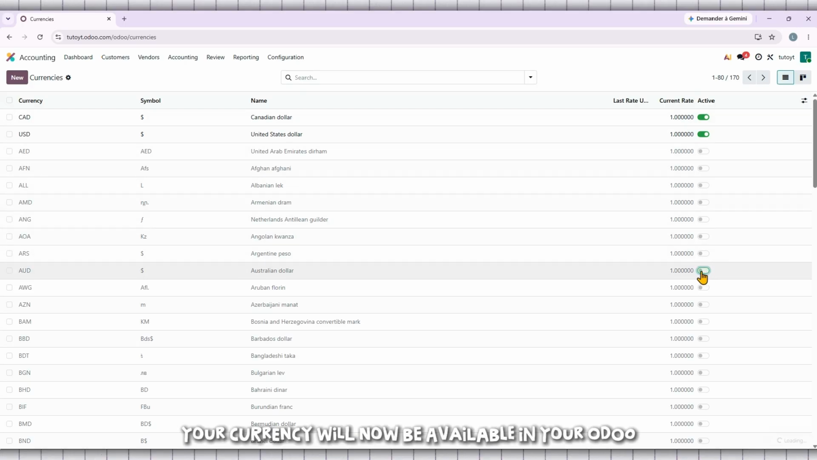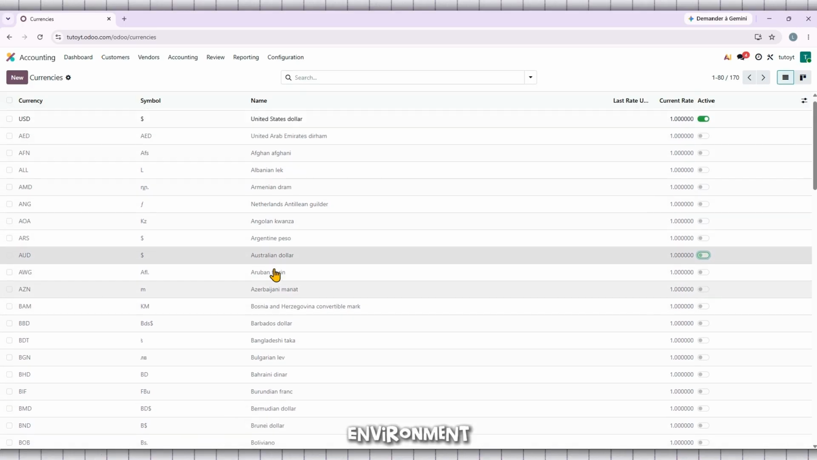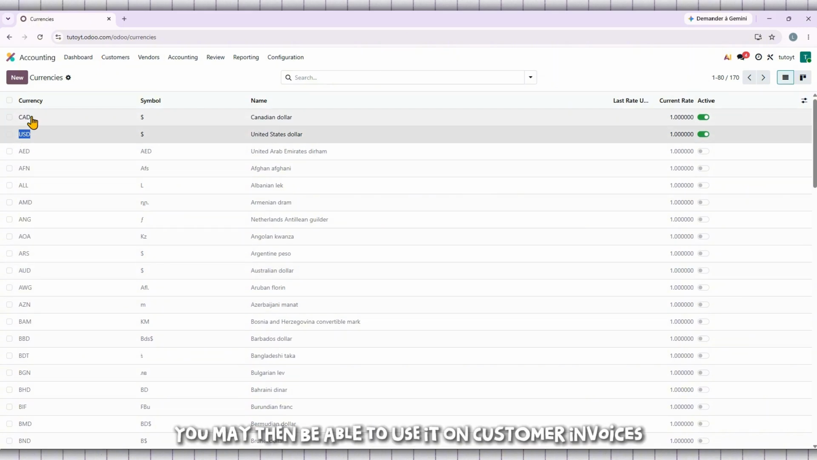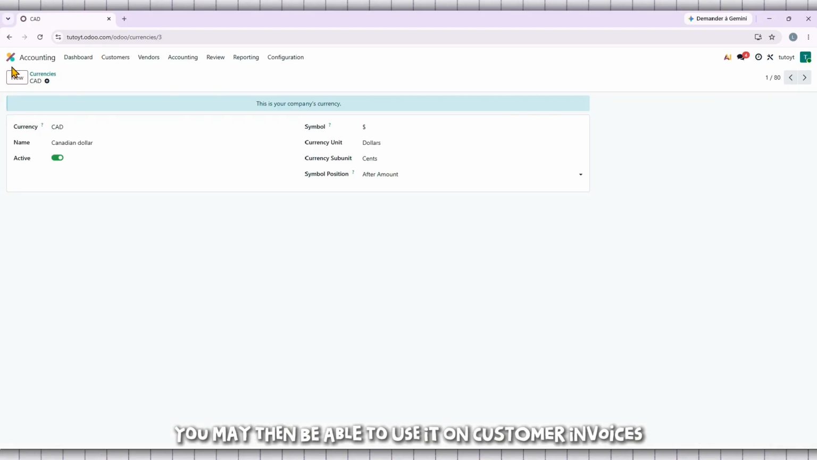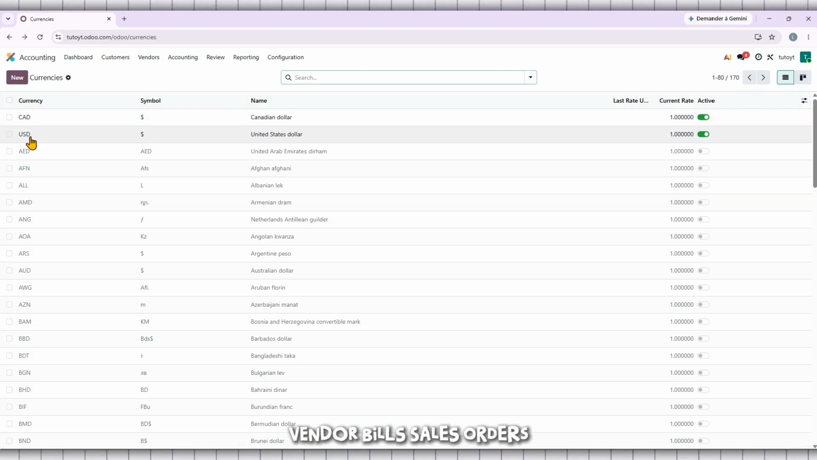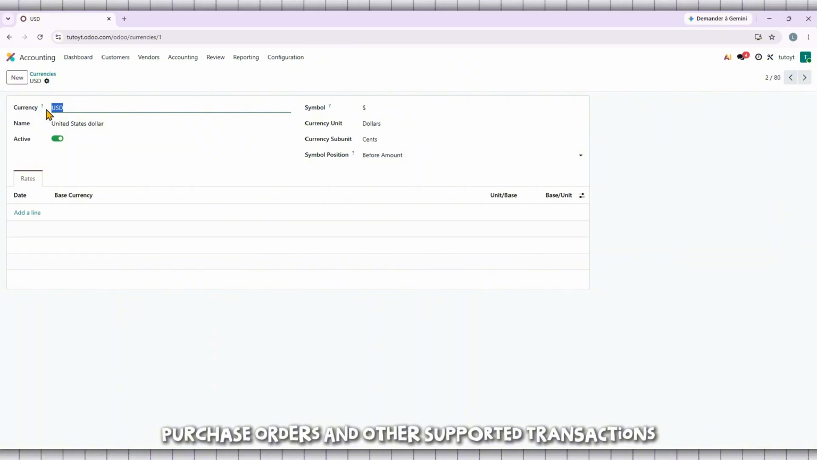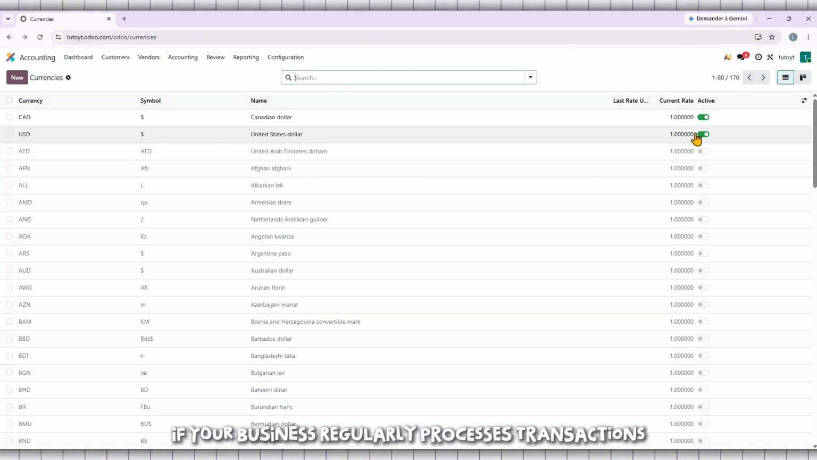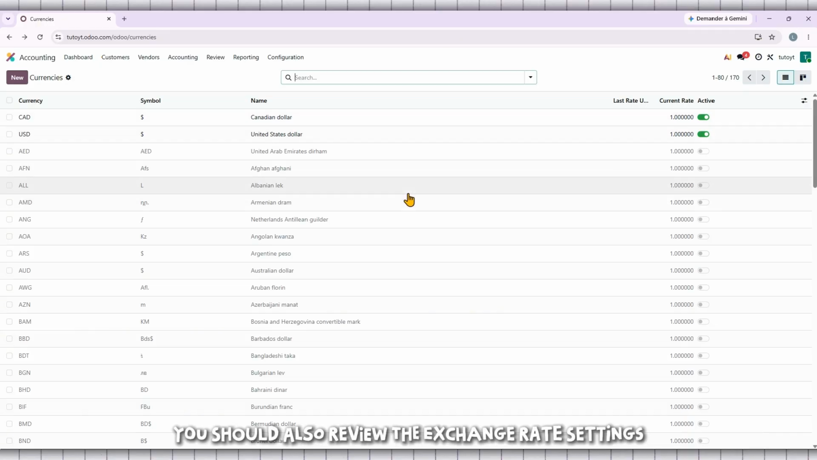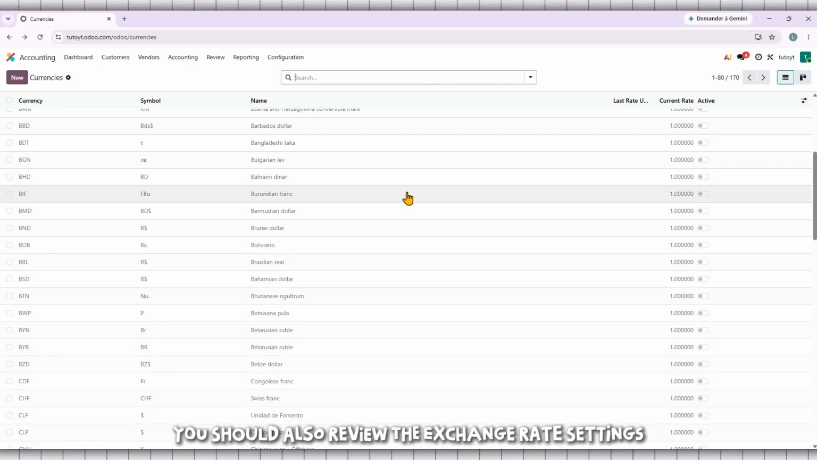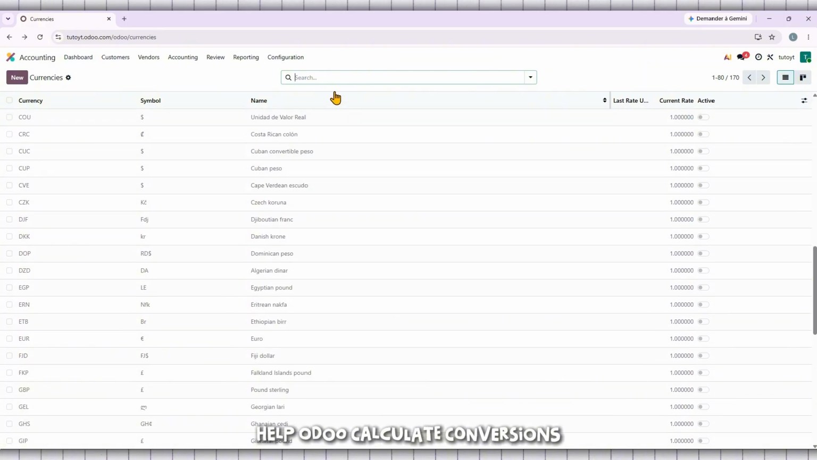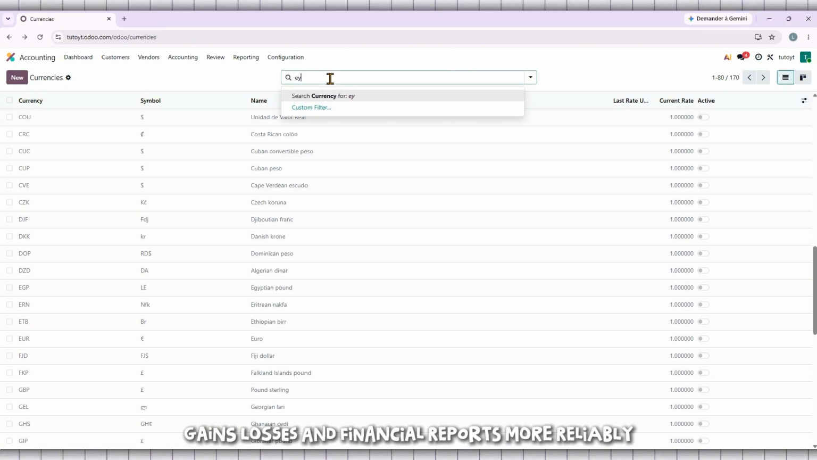After you either create the new currency or activate an existing one, the setup is essentially complete. Your currency will now be available in your Odoo environment for relevant accounting and transaction processes. You may then be able to use it on customer invoices, vendor bills, sales orders, purchase orders, and other supported transactions. If your business regularly processes transactions in different currencies, you should also review the exchange rate settings. Accurate and regularly updated rates help Odoo calculate conversions, gains, losses, and financial reports more reliably.